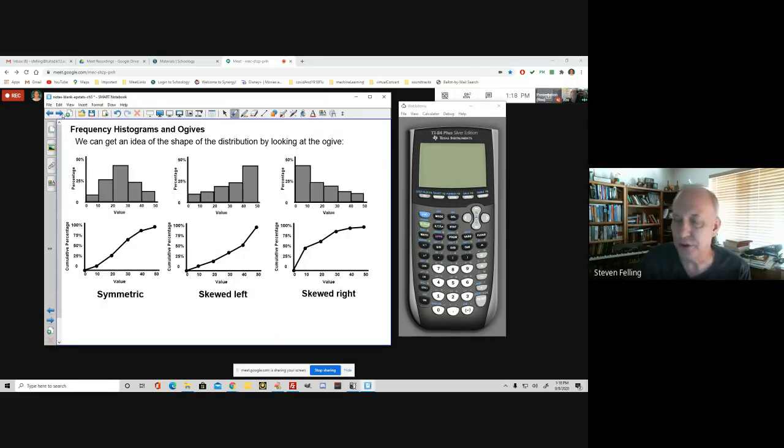All right, and you can also get an idea of the shape from looking at an ogive. If you have symmetrical data that's mound-shaped, it will be reasonably linear with just a slight S-curve like that. On the other hand, if you have skewed left data, it's going to take quite a ways into the data values before you get to the 50% point. So it'll stay low as a percentage and then ramp up rapidly. An ogive that's curved like this corresponds to skewed left data.